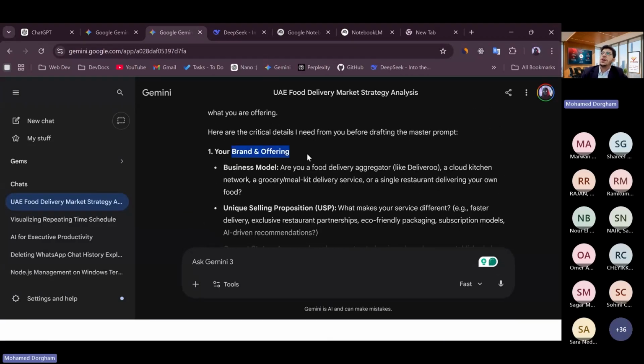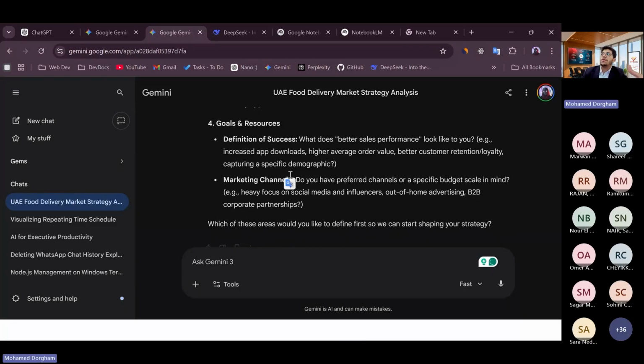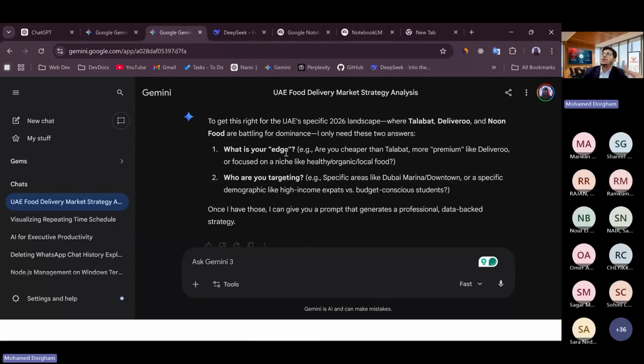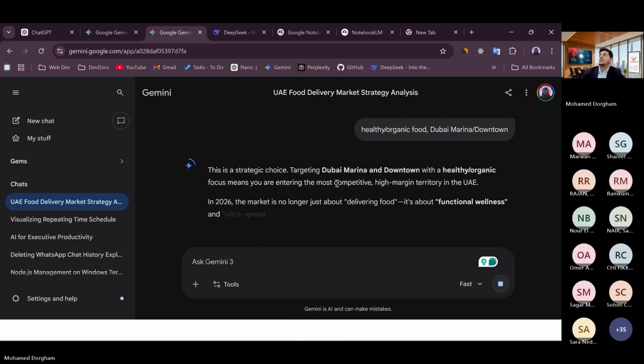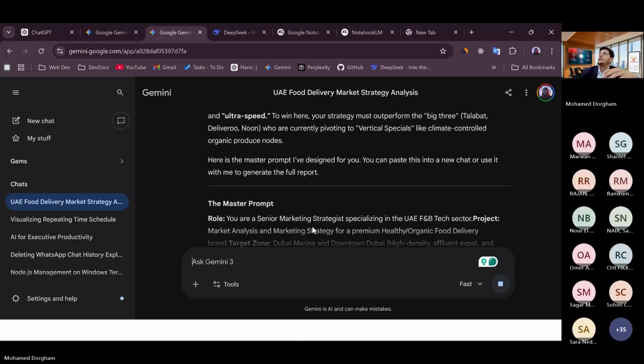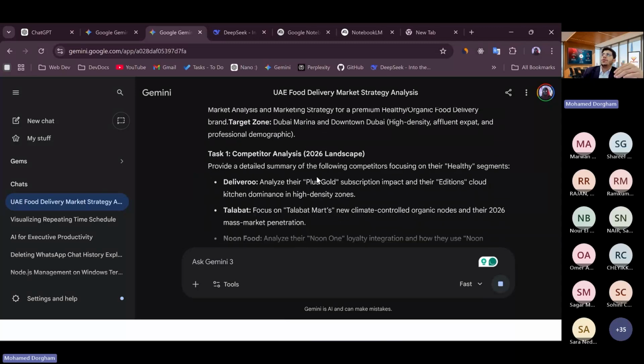But of course, as you see, the AI can highlight some important information for you: branding, audience, whatever. And what is the edge? Are you cheaper, or more premium like Talabat, or focusing on something else? I'm focusing on healthy organic food, targeting, let's say, Dubai Downtown and Dubai Marina. Okay, so now it will give me a prompt.